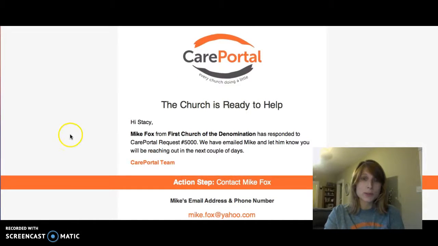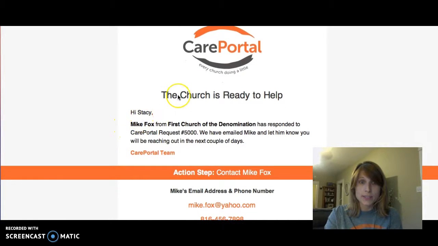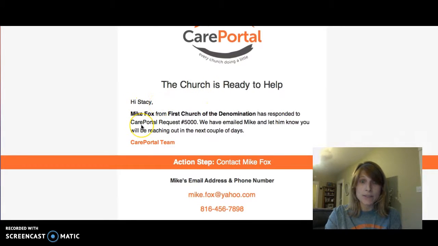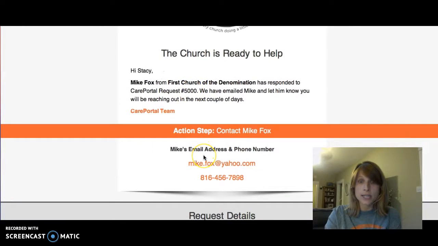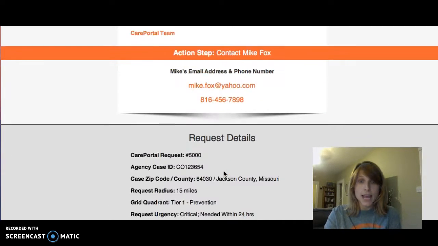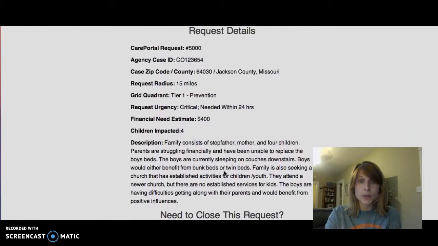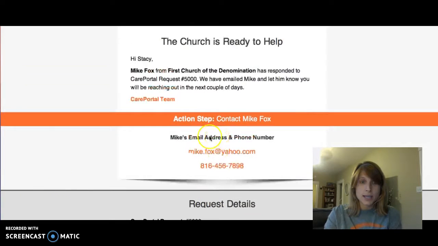Once you've submitted that response, an email will get generated to the case manager, and it'll be addressed directly to that person. So this is what the email will look like. It says this church is ready to help, and it'll address the case manager, and it'll identify who from your church has responded. So it might be you as the point person, or it might be an individual who's responded, and it'll tell which church it is. It'll identify the number of the request, and then it will give all the contact information of whoever filled out the response form. So here's their email address, their phone number. It'll encourage them to get in touch with this person as soon as possible, but within the next couple of days. And then as they scroll down in the email, they'll see a reminder of what the request is.